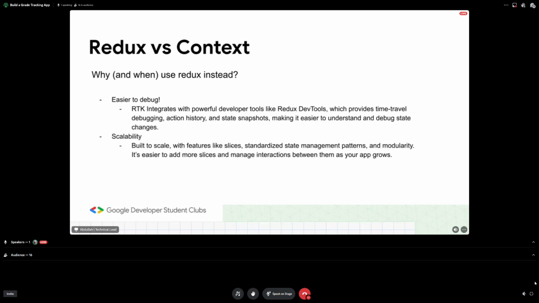It's also easier to debug. There are developer tools like Redux DevTools. They provide time travel debugging. Time travel means you can go back on the actions. Let's say you added a grade or something. In the debugger, you can undo that and go one step back to before you added the grade. And that's typically in the action history. You can also do snapshots.